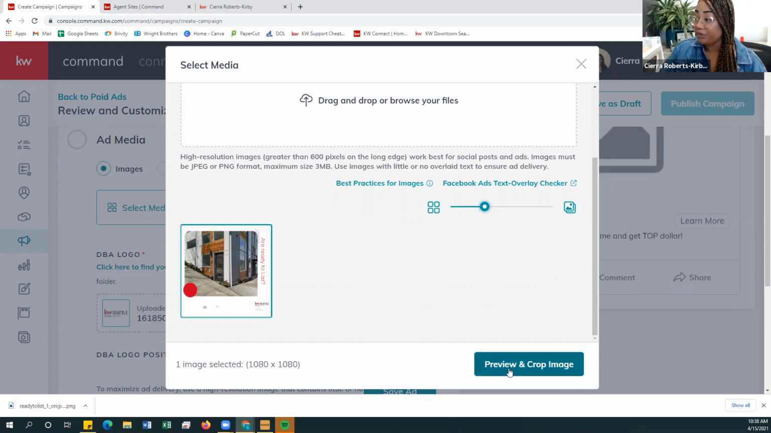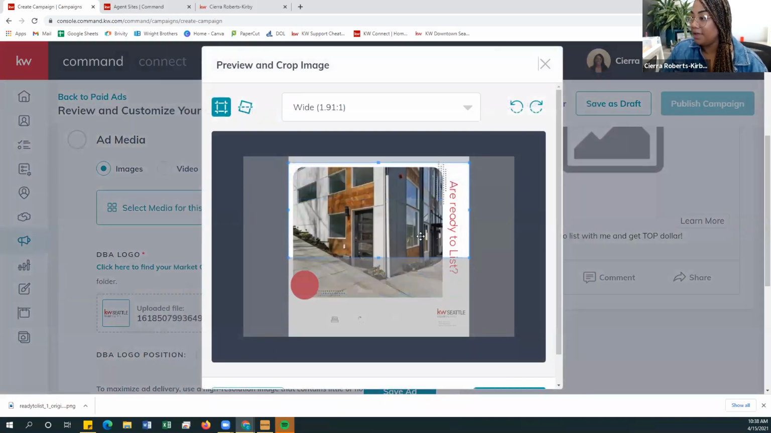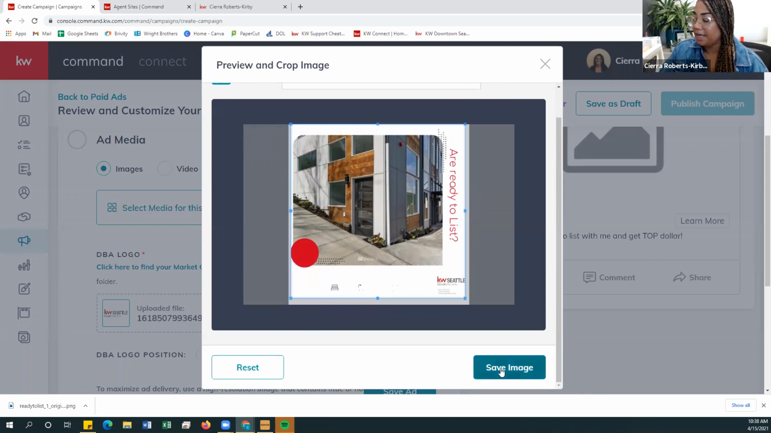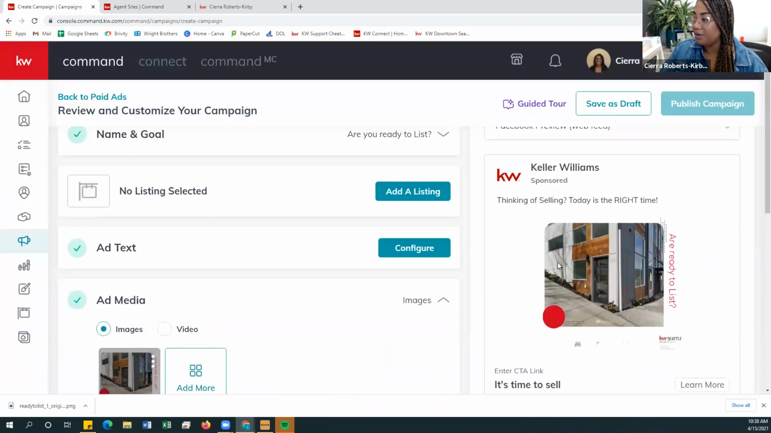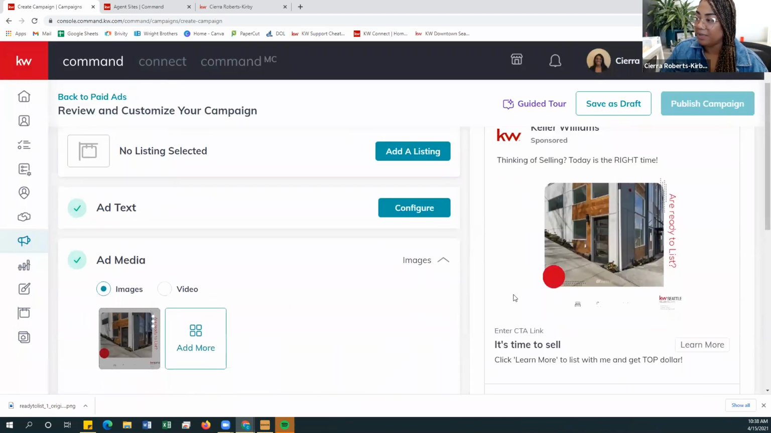But then you can preview and crop. And it doesn't look like wide is going to be the best one for me. So I'm going to do square, because look, it brings my whole thing in, and then I can crop it a little bit to what I want to see. I'm going to save the image, and now I go over, and obviously white might not have been the best background, since when you're scrolling on Facebook, it already has a white background. So you just want to play with it and preview it and make sure that it looks right for you.